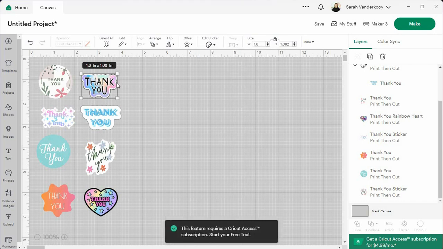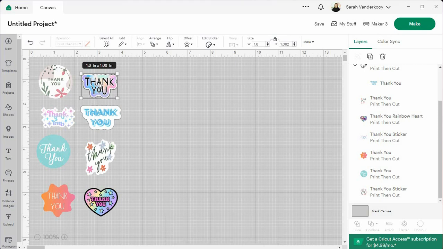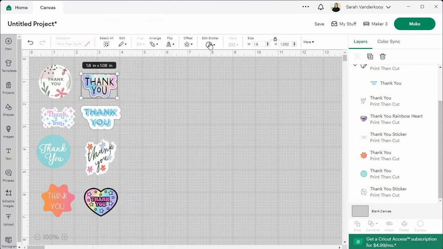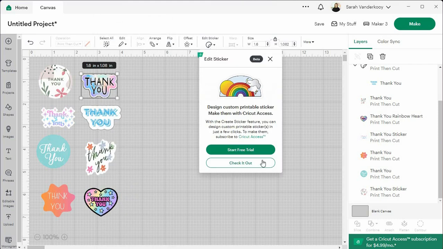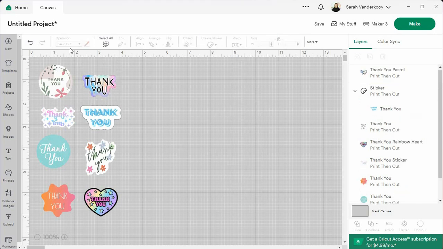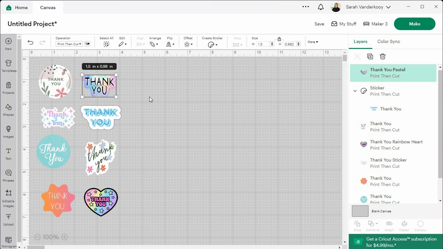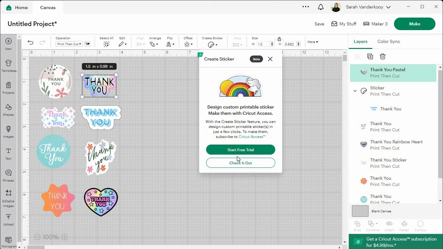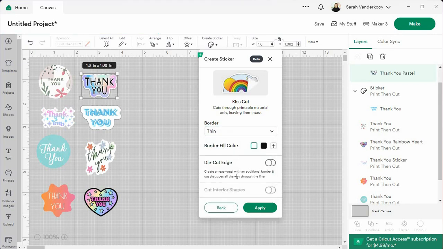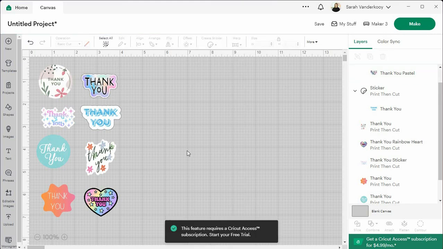But since I want all of these stickers to be the same, I want to actually make this a kiss cut sticker. So I can right click on here and click undo sticker, or I can go back up here to edit sticker and undo sticker. So that just turns it back into, in this case, a print then cut image. So I'm going to go ahead and make this a kiss cut sticker, but just with a thin border on this one.